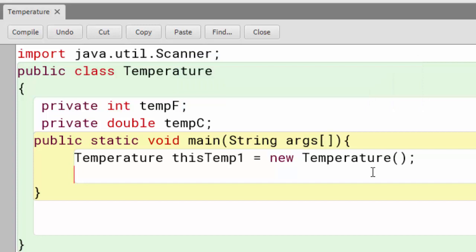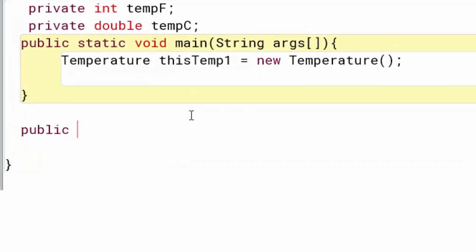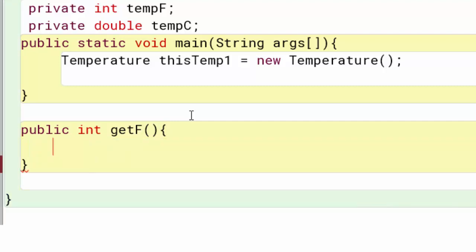We need to go ahead and get the Fahrenheit, so we need to create a new method for that. We're going to use public. Now, because I'm using my object, I don't want to make this static. This is going to return a value, an integer, so I have to put the type and then the name, getF. I'm not passing any parameters down. And you'll see that I have an error here, and that's because I haven't returned anything.